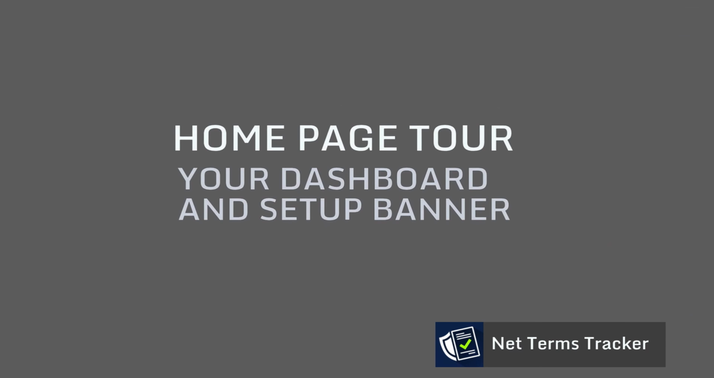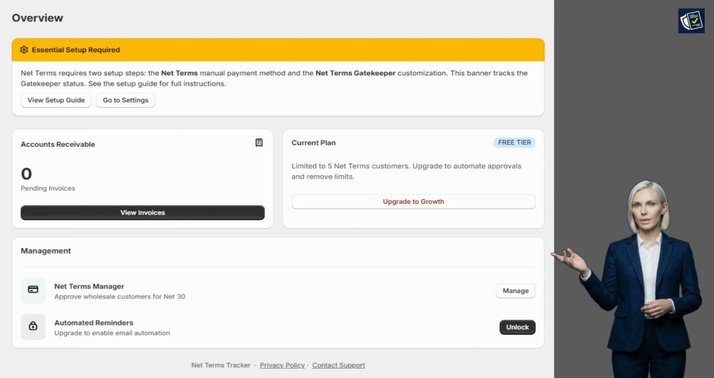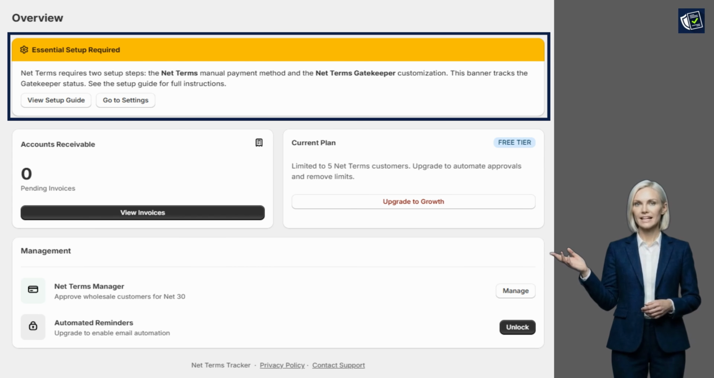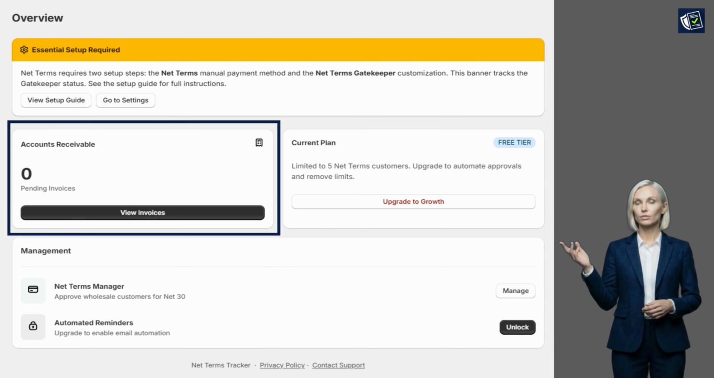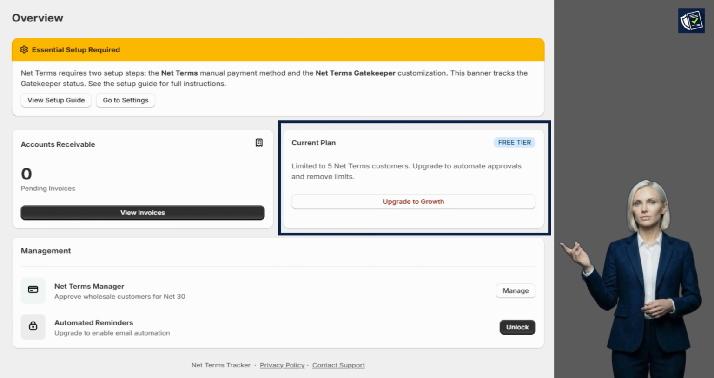Homepage tour, your dashboard and setup banner. You're on the homepage. The yellow banner at the top says Essential Setup Required. It won't clear until you complete the 2 setup steps. We'll do those next. Below the banner, 2 cards. Accounts receivable on the left shows your pending invoice count. Current plan on the right shows your tier.